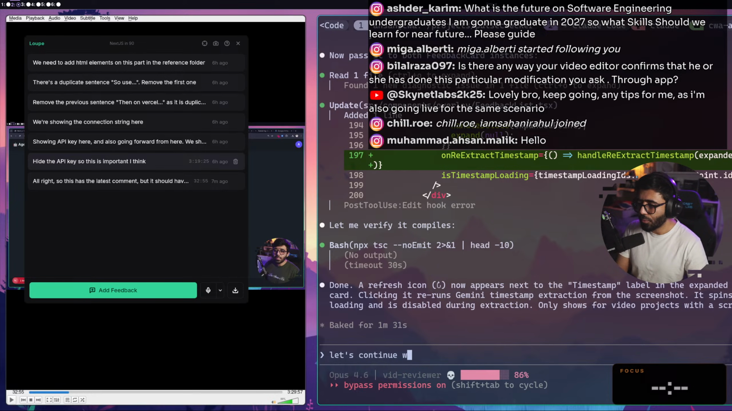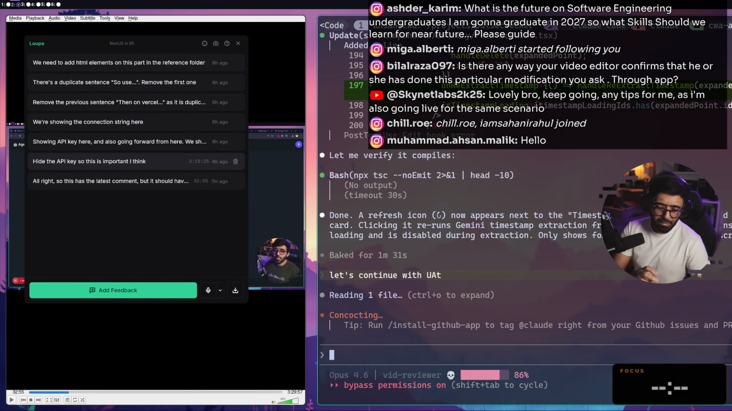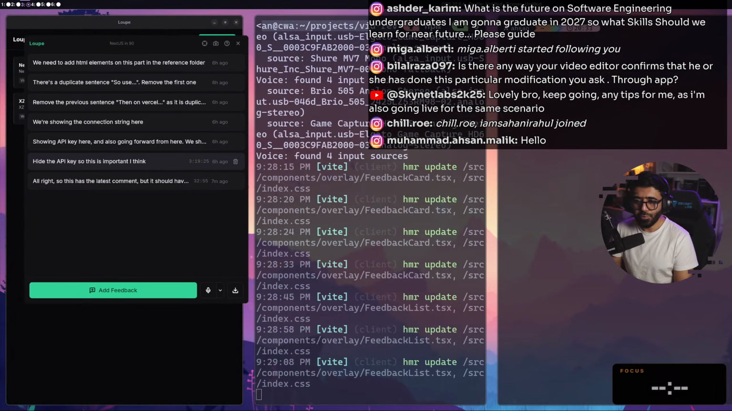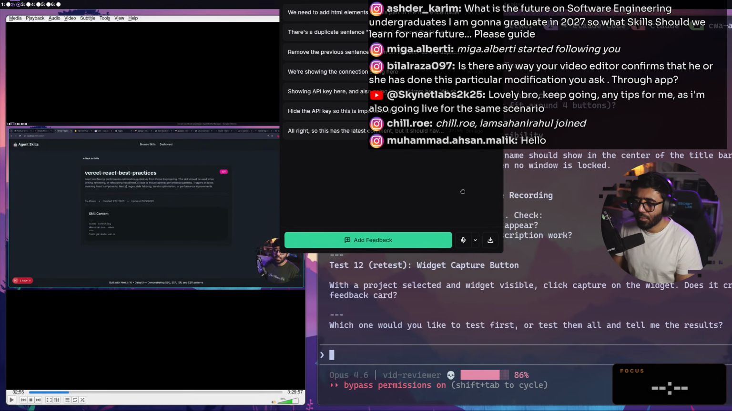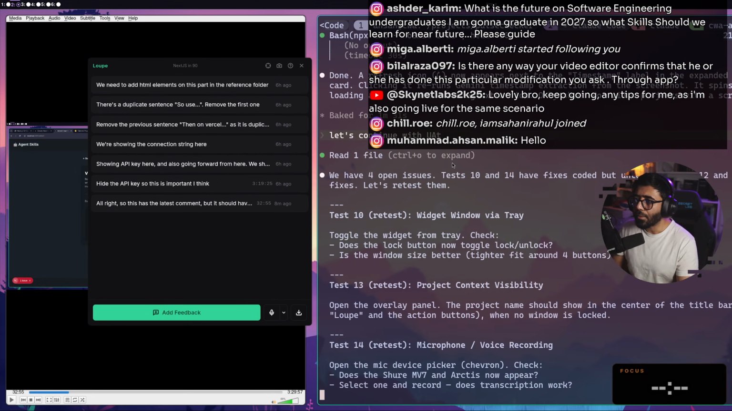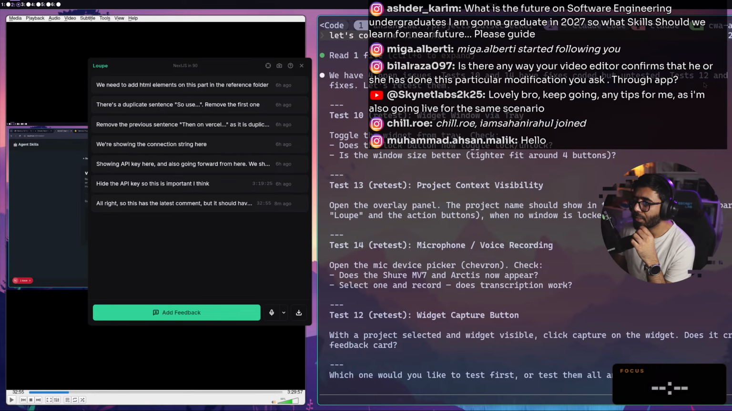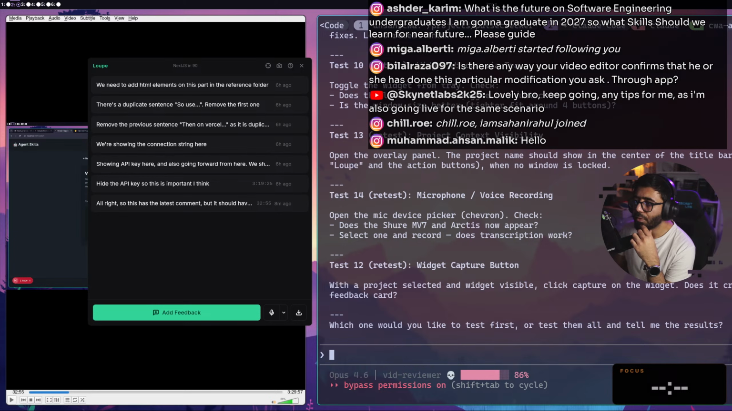Okay, so let's move quickly towards, let's continue with UAT. So we're gonna do the user acceptance testing and quickly test the other things. Okay. We have 4 open issues. Okay, so how do we test this? So toggle the widget from the tray.